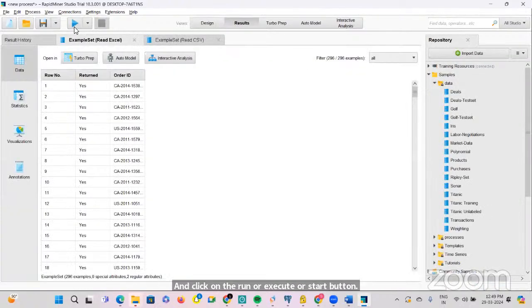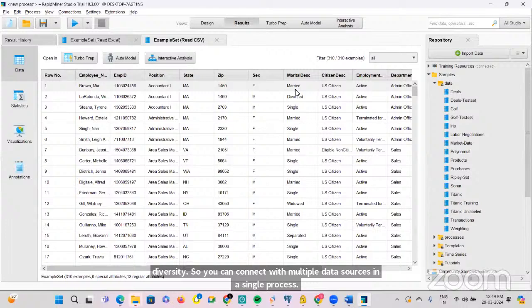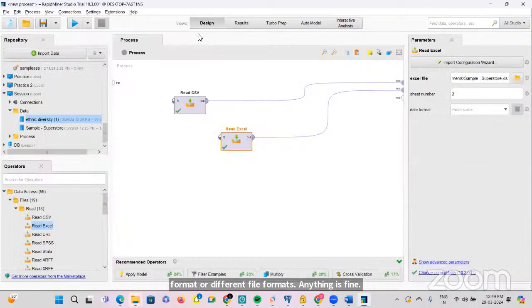So now once, and second one that we have is ethnic diversity. So you can connect with multiple data sources in a single process. They may be of similar data type or similar file format or different file formats. Anything is fine. So this is about the default data sets present and how we are going to connect with them using drag and drop interface. And within this process, how we are making the connections.